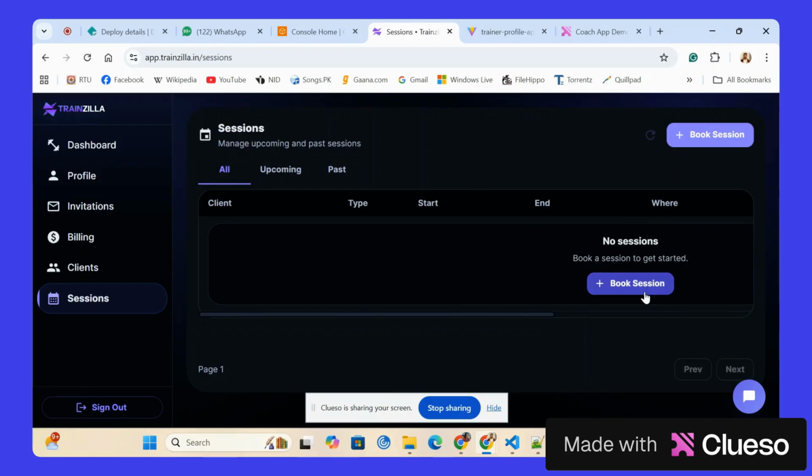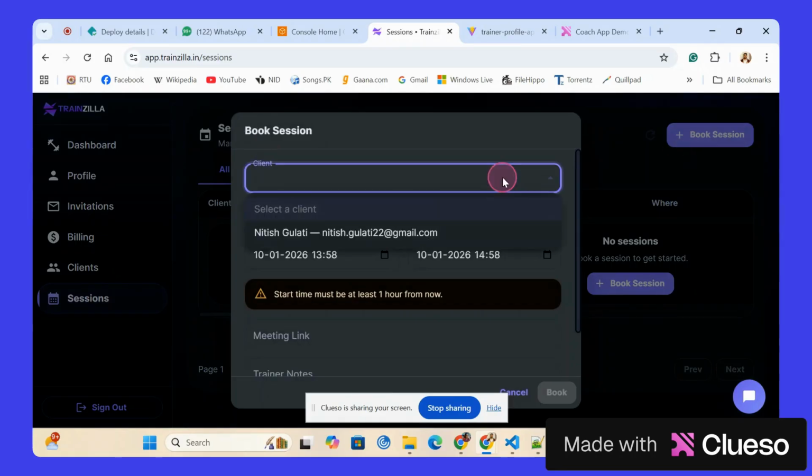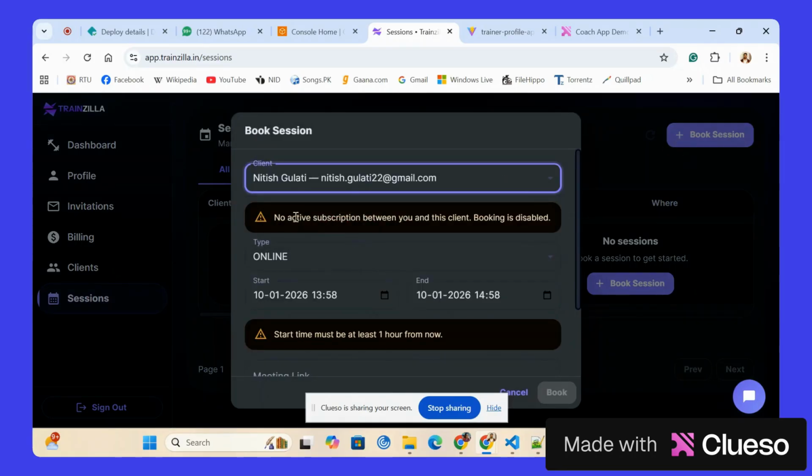Sessions can be booked from both sides, the coach app and the client app. So if we need to book a session for a client, we can just go to book sessions, select the client. The client needs to have an active subscription, and we are talking about the subscription we just created in the plan. Once the client buys the subscription, we or the client can book the session. Book the sessions, and this will be reflected in both apps.